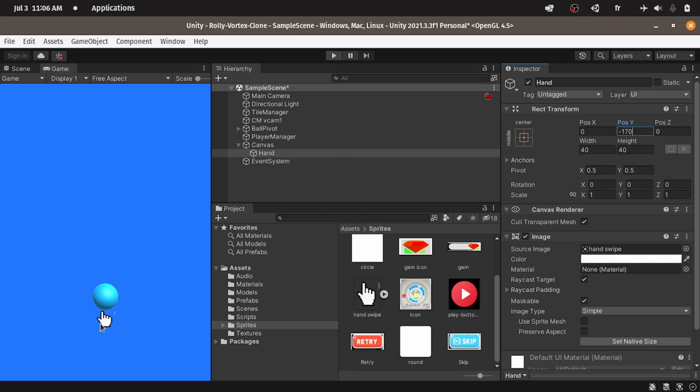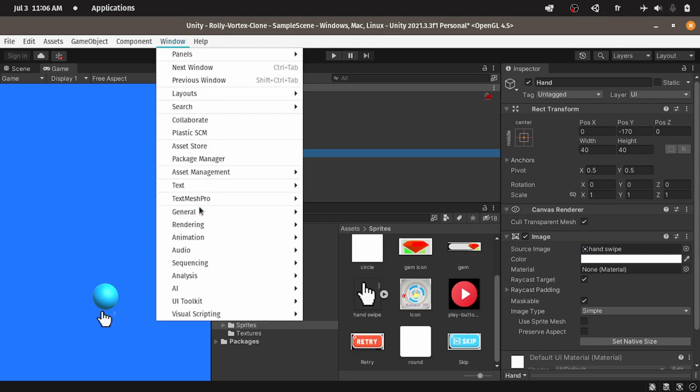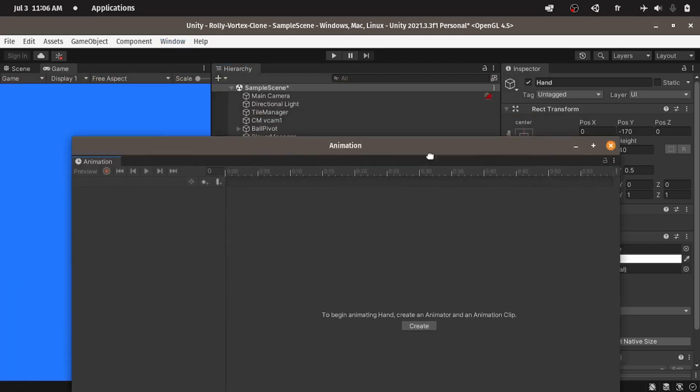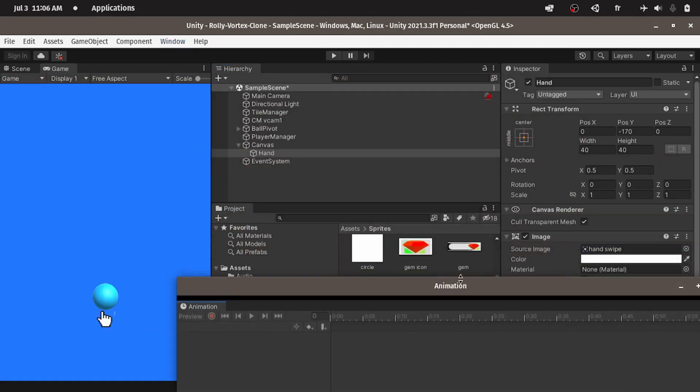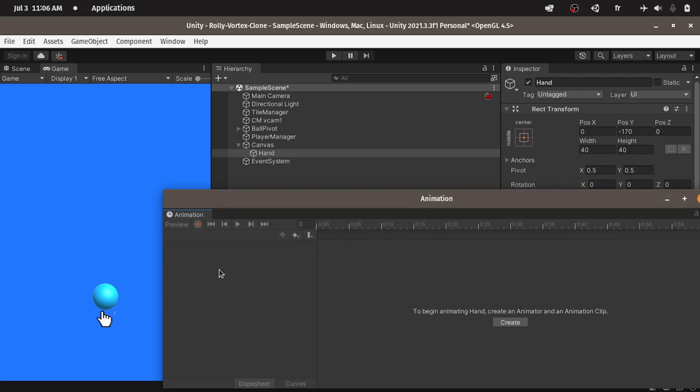Also, we can animate it and move it left and right. To do that, we can use the animation window. Basically, we can select an object to animate it. Then we can go under Window, Animation, then Animation. And here we can add some keyframes to animate the hand.